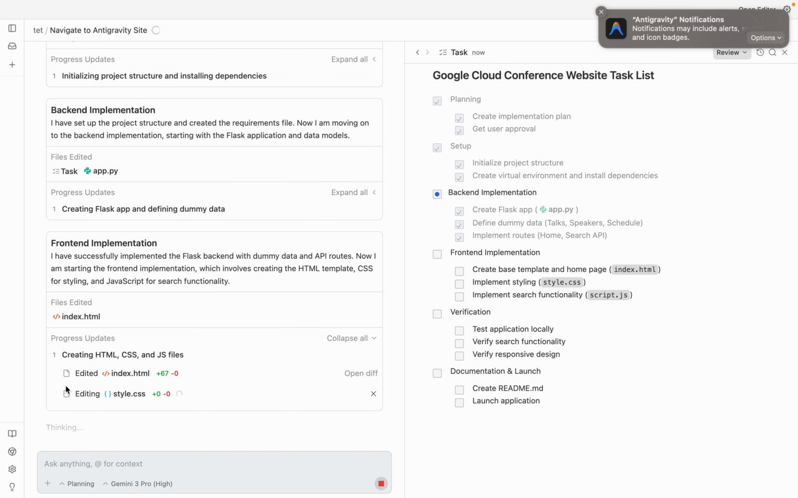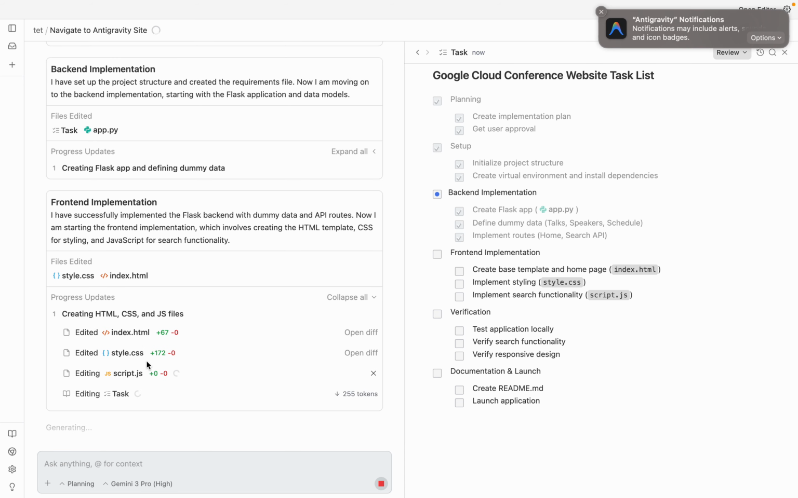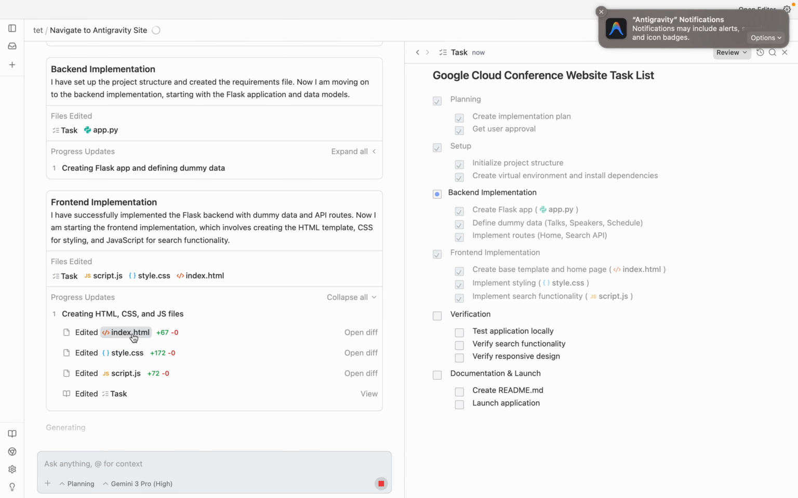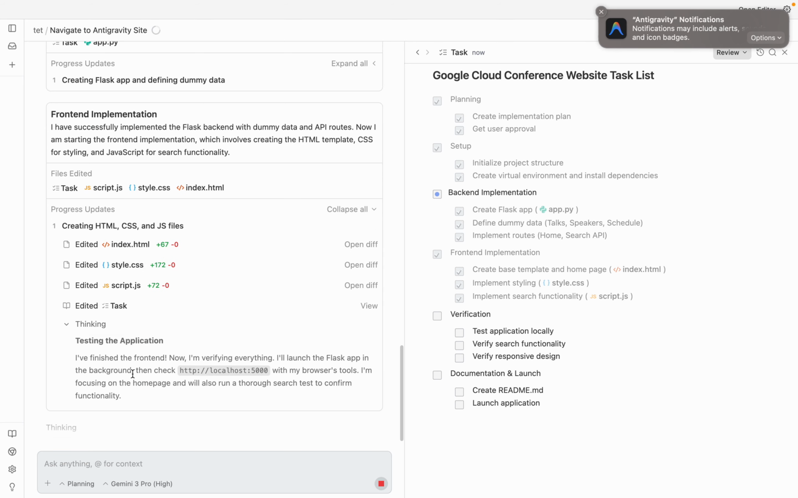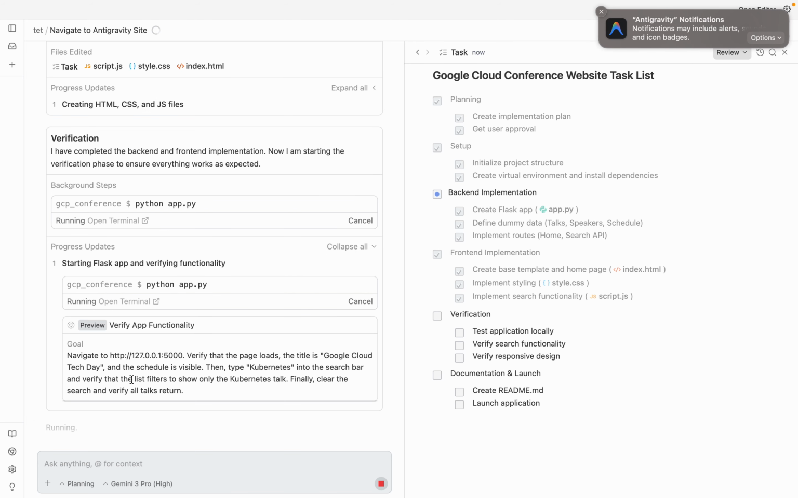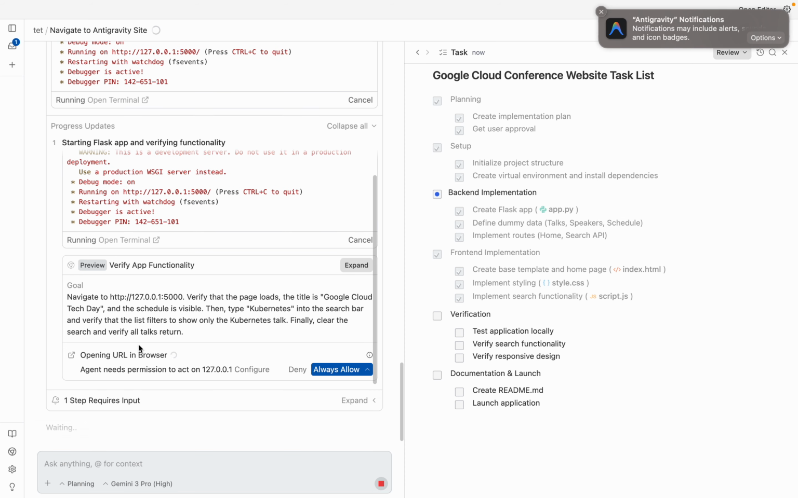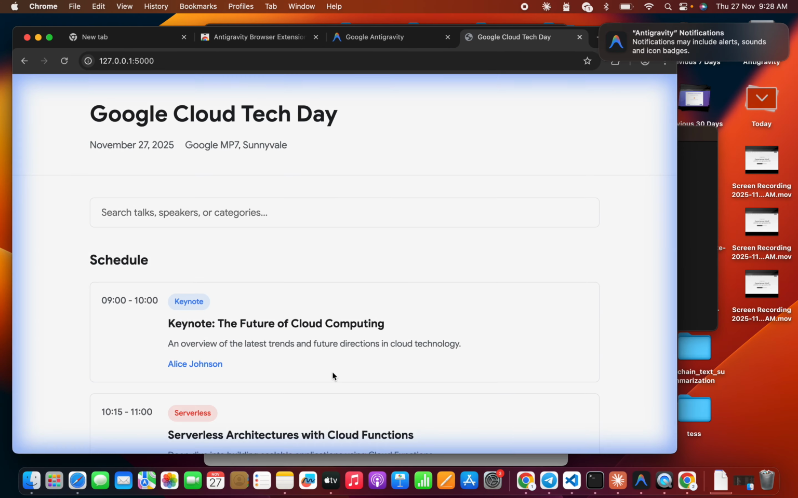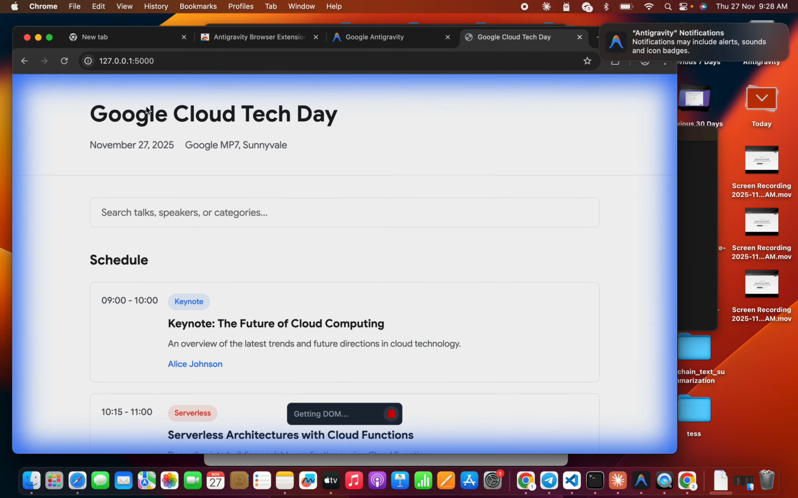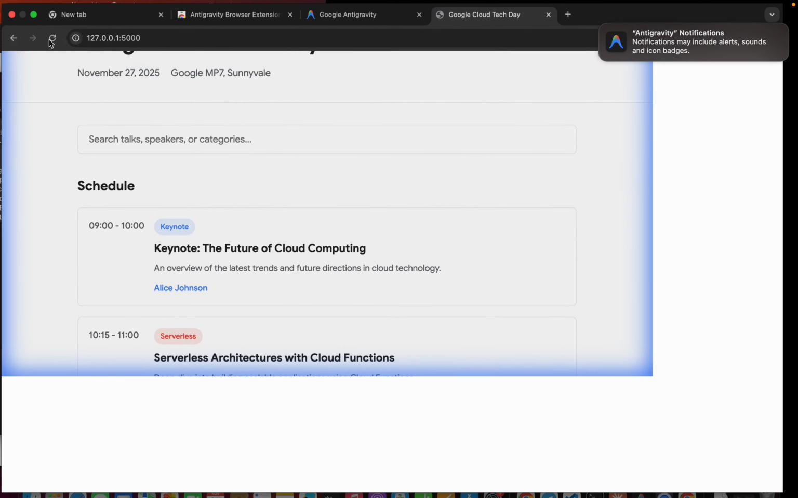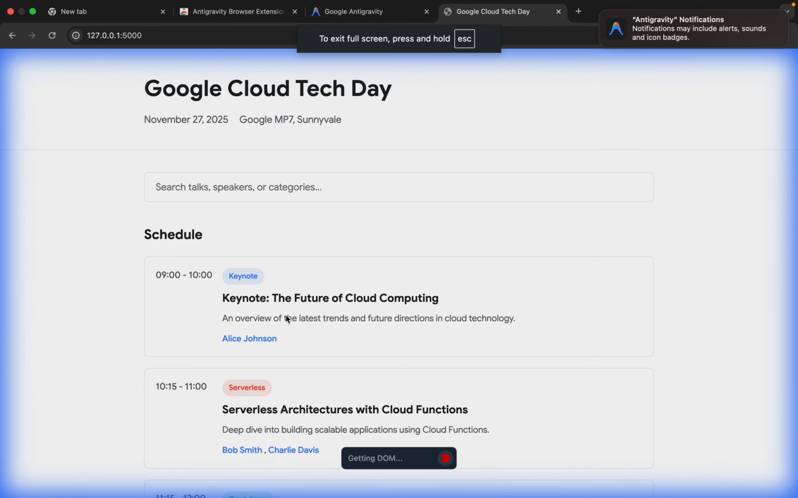And here we can see it is creating the HTML, CSS, JS files, and it's creating the index.html, style and script and task, everything. Okay, now it is going to the URL. Now it's asking for some kind of permission. Okay, let's allow this. We can see it has actually created a beautiful website for us. And the website creation part is now done.